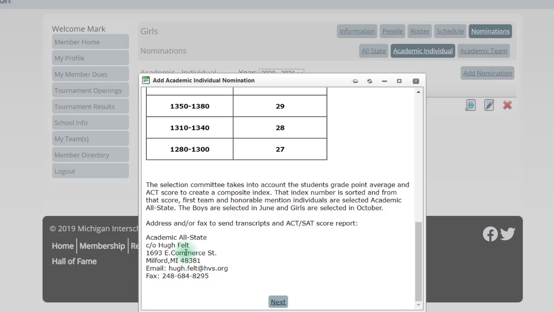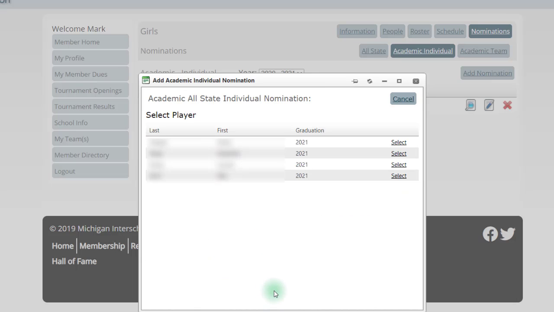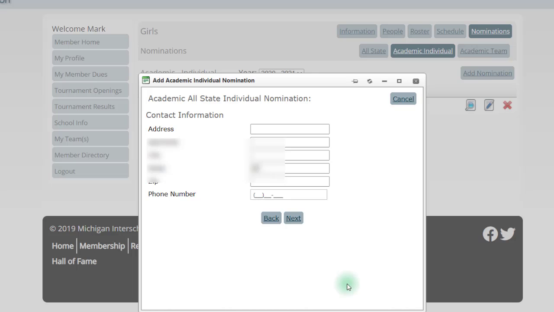When you do get access to the transcripts, you might have to ask the parents of your players for permission to access the transcripts from your school. You will then click Next. You will then be given only the players that have marked for graduation in 2021 or their senior years. In this case, I will go ahead and select one.